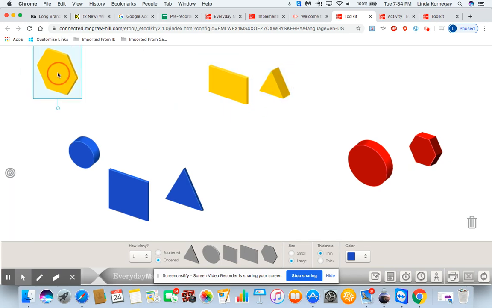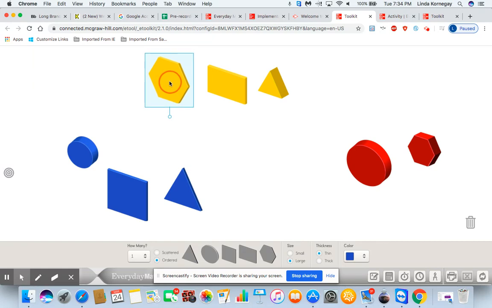It doesn't matter how thick they are or how thin they are because I wasn't talking about sorting them by their thickness, right? I just wanted to sort them by color. So I have a triangle, a square, and a circle that are all blue. I have a hexagon, a rectangle, and a triangle that are all yellow. And I have a circle and a hexagon that are red. Okay? Let's pick a different attribute that I can sort this by.